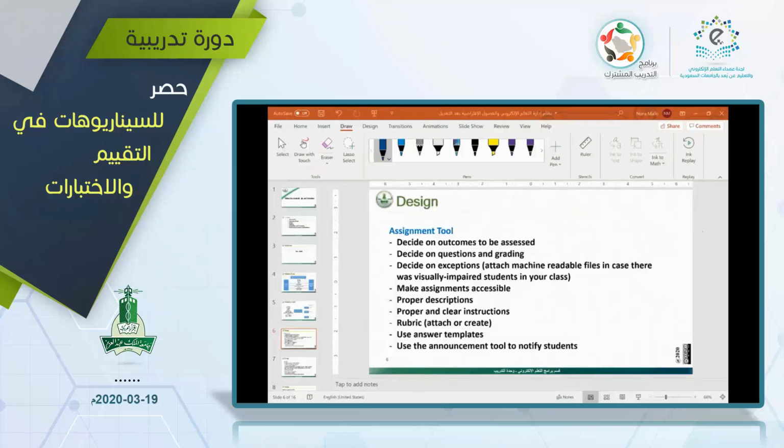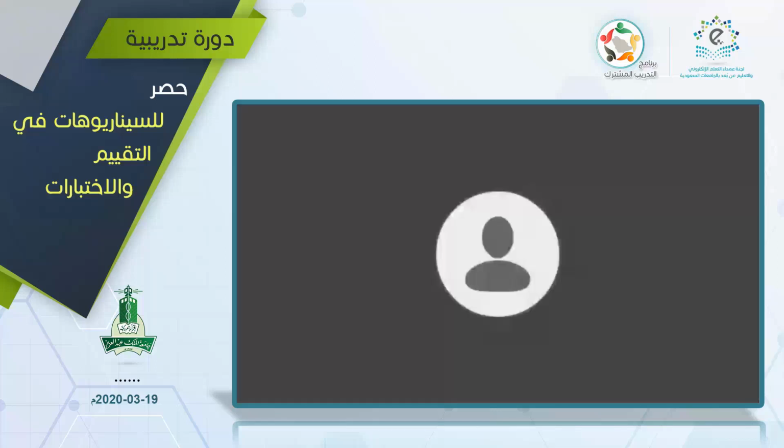So this would be a halt on assessment in relation to health specializations. Decide on outcomes, decide on questions and grading, all of your questions, and decide on the grading mechanism. Probably you will need to consider grading, divide your assessments in a certain way, and look into regrading them.